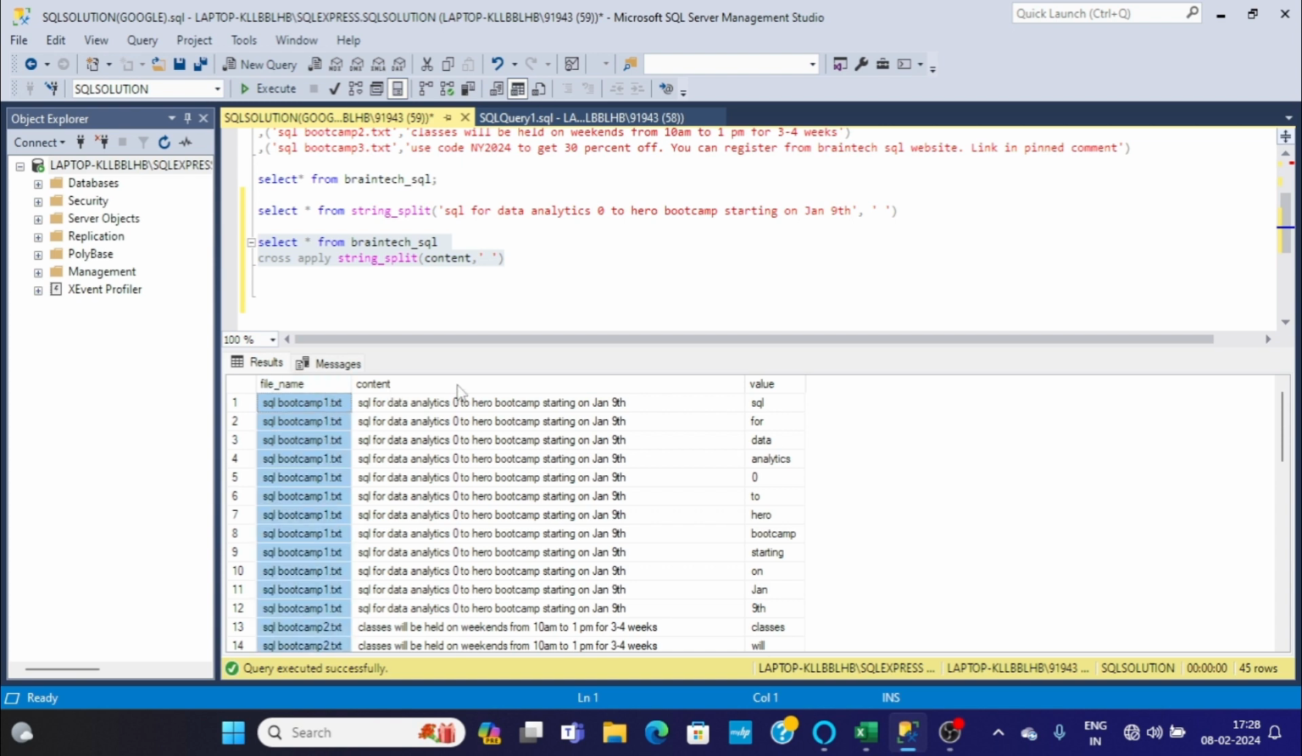Here I get the file name, then content and value. So for value, the output is a total of 45 rows, and for the first SQL row you can see values from 1 to 12. This sentence consists of 12 words, and it splits each word present in the sentence into individual rows. You can SQL for data analytics 02 hero bootcamp starting on January 9th classes. Okay, January 9th.